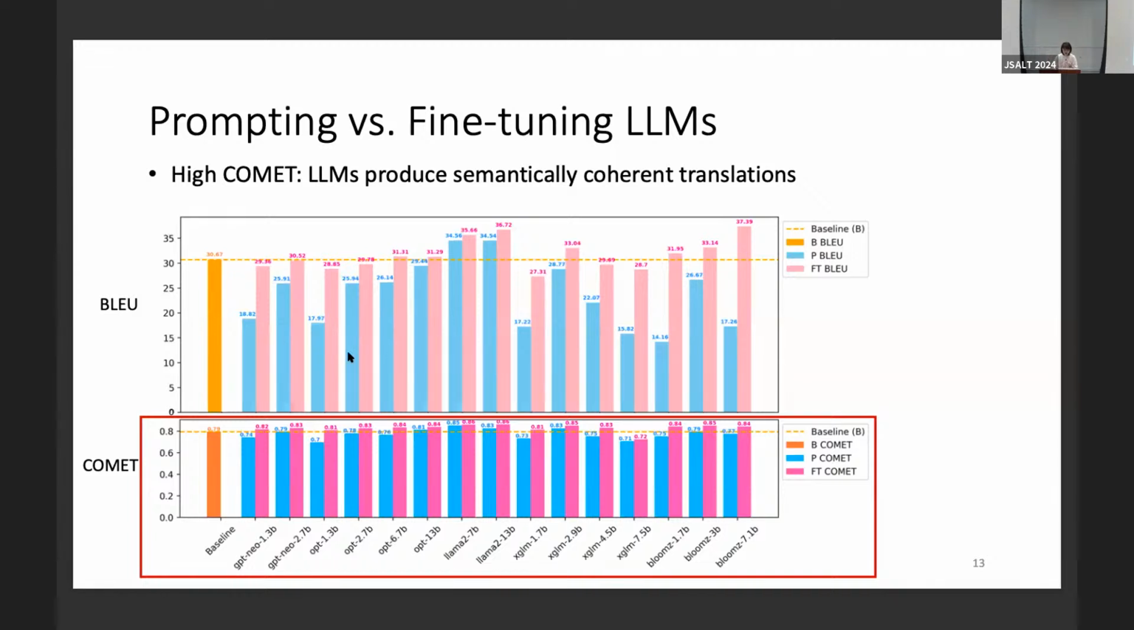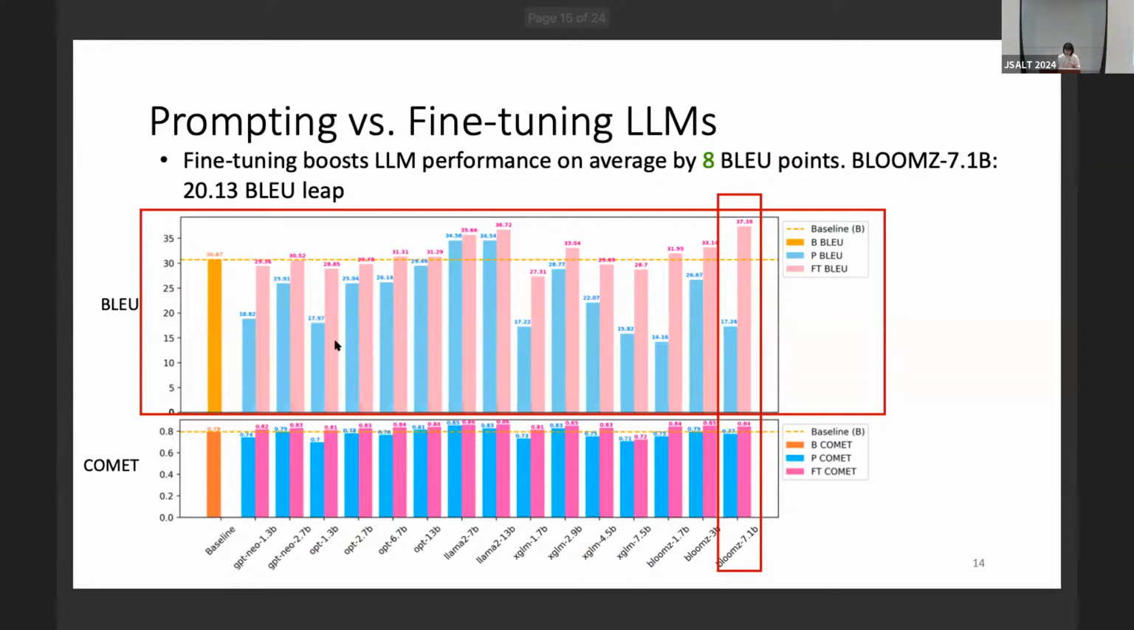So that means even though you got various BLEU scores, especially for zero-shot learning, where you got pretty low BLEU for certain models, they all achieve pretty high COMET scores. That means they generate semantically coherent translations, even though they didn't do exact word matches to the reference sentence. And then this just shows how fine-tuning can improve over the zero-shot learning, and it is quite necessary for certain large language models to achieve reasonable results on machine translation.